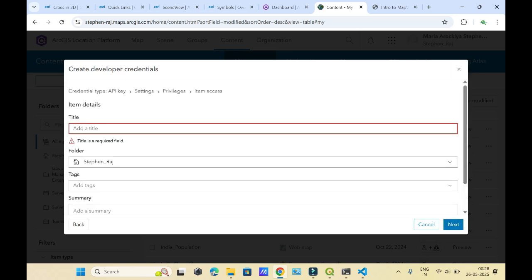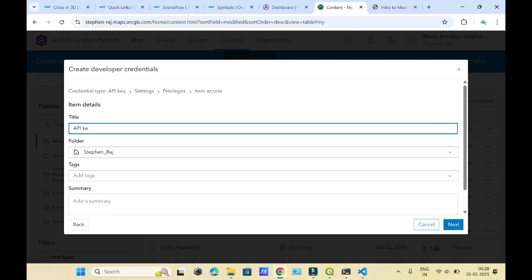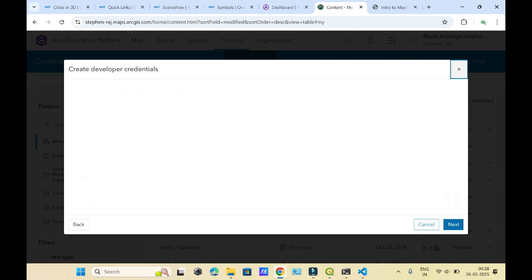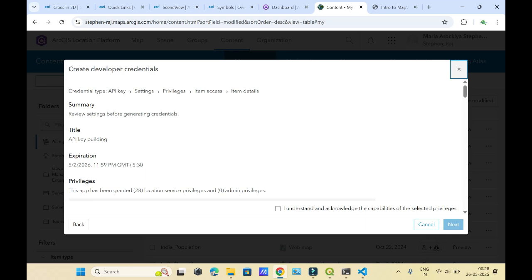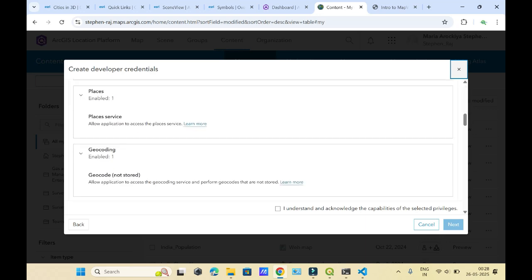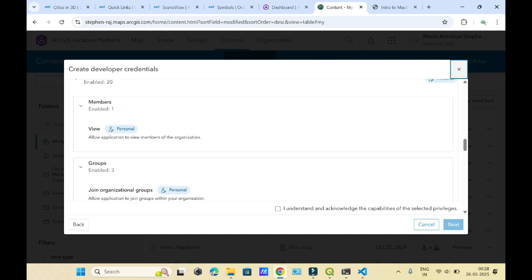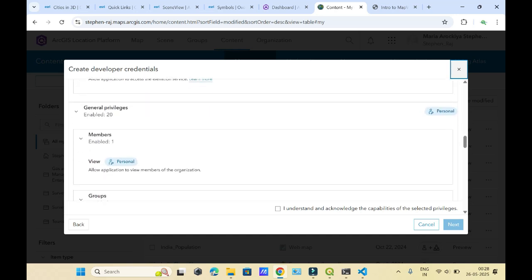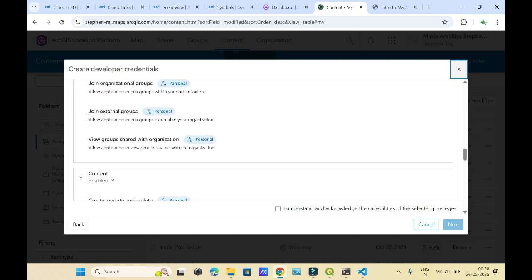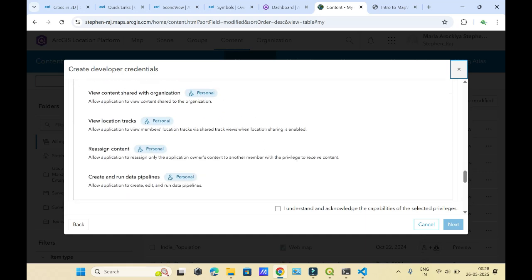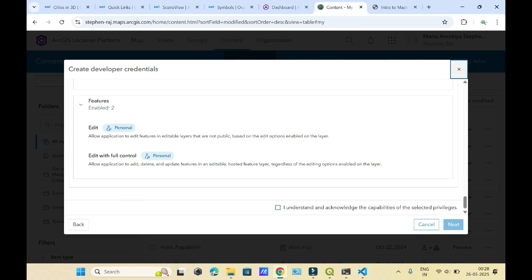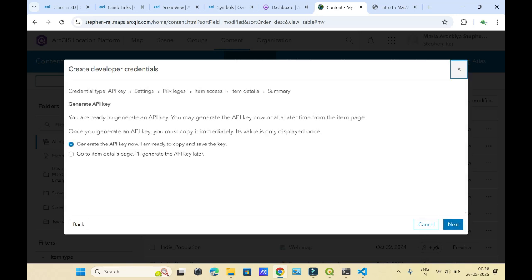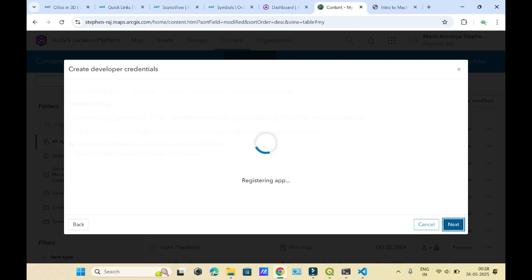And I'm adding the title, APK building. Click next. So you can click understand. So you need to save the APK.